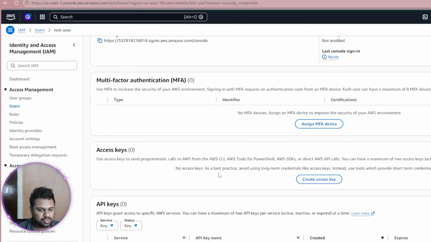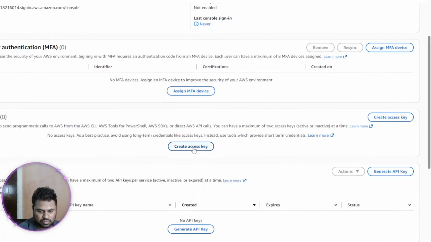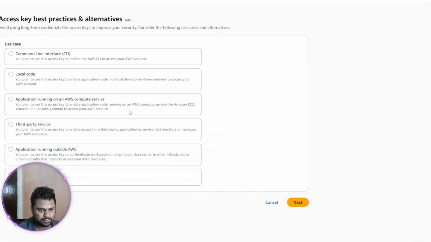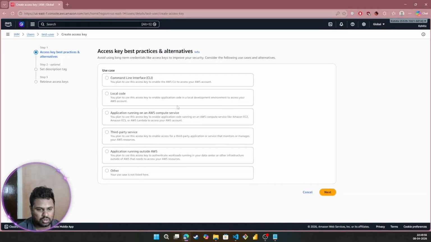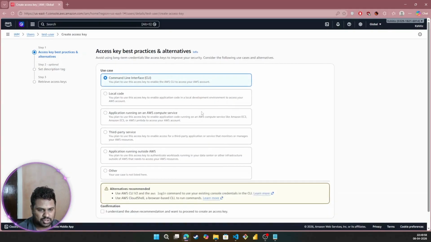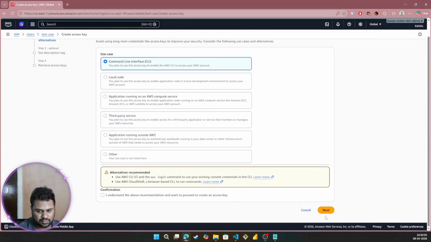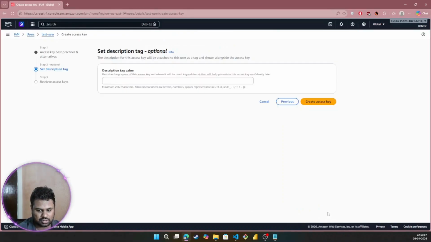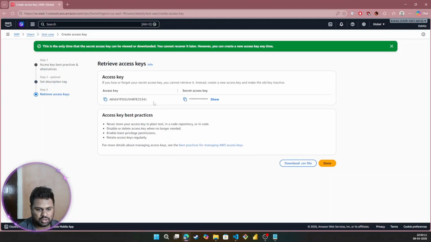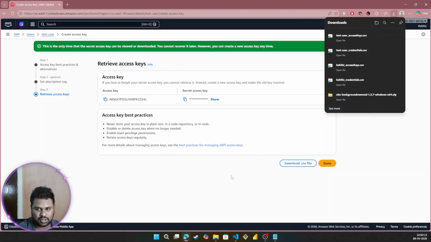Access keys are used to send programmatic calls to AWS from the AWS CLI, and that's what we're going to use. So we'll select create access key. We'll select the use case as CLI, which is command line interface. We'll select next. We'll select confirmation, click that, select next. We don't need that, and here is the access key. I'll download the CSV file again.